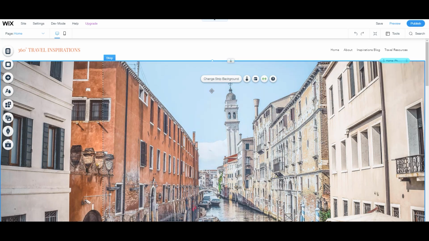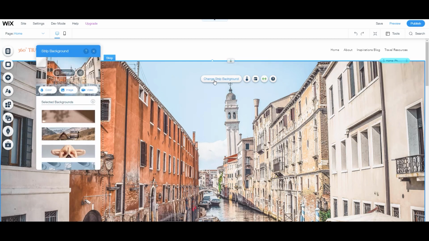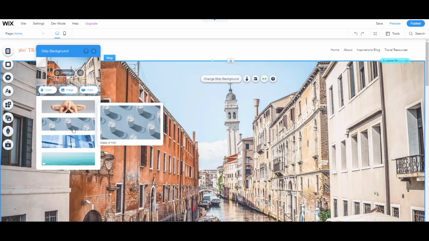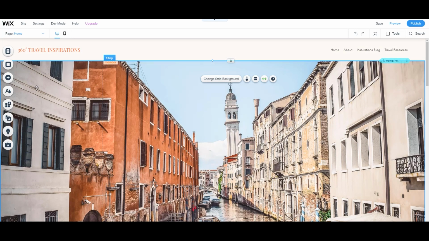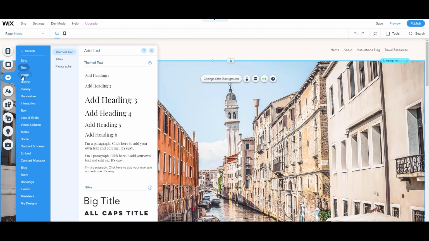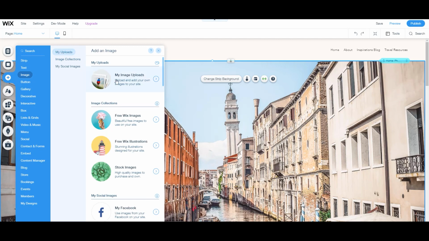To edit any of the elements on the page, just simply click on the element and then you'll be prompted with a bunch of different options. So if we wanted to change this strip background, we can simply just jump in, select one of the images that Wix offers us, or if we want to add our own images to the website, we click add, and then you can go on to image, my uploads, and then my image uploads here.